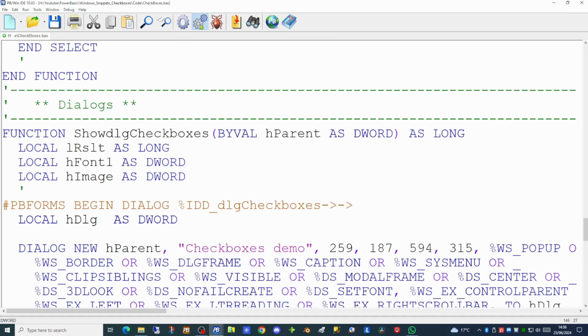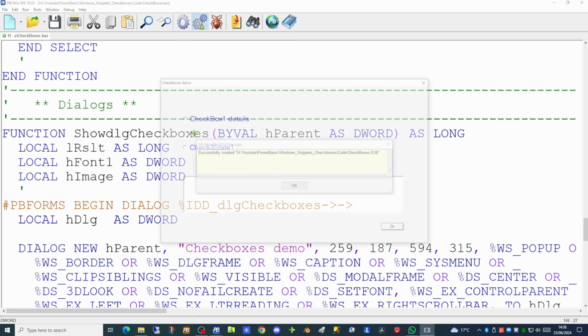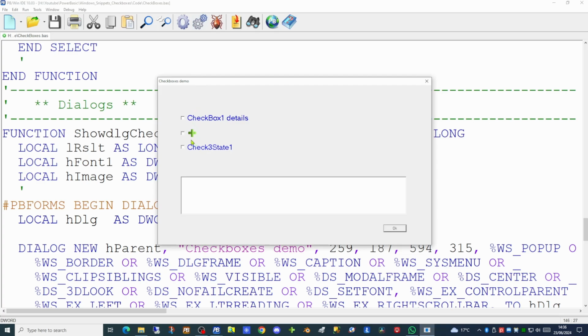So if we try running that now, we will see that our second checkbox now no longer has text, but it does have an icon in place. The checkbox will still operate as it did before. But we now have the option of placing an icon against a checkbox, which in some cases could be useful.